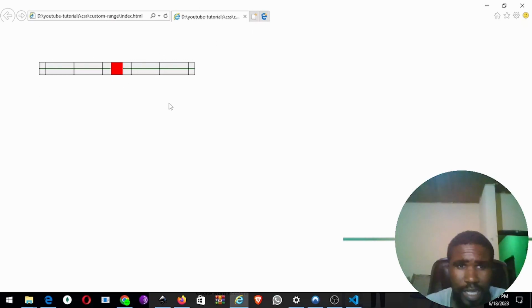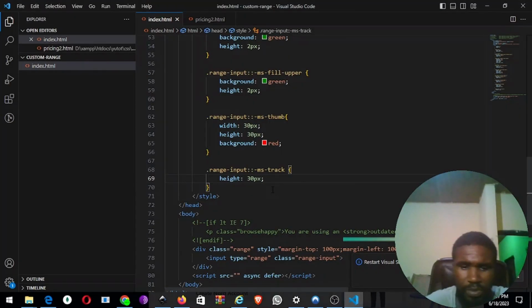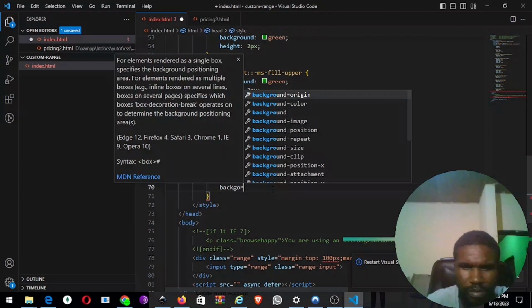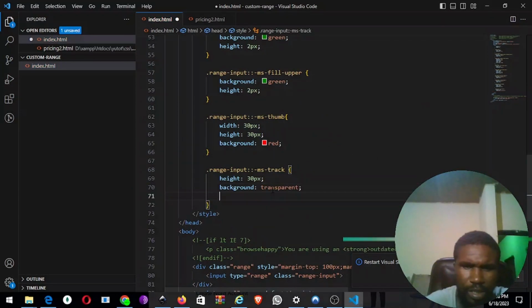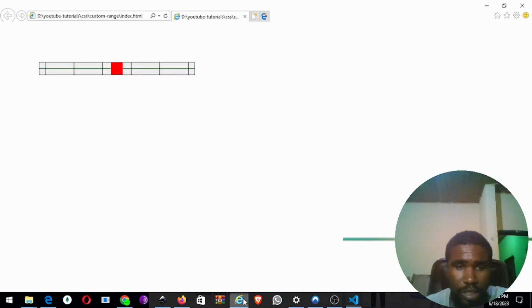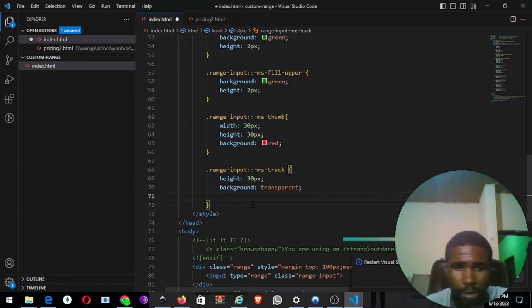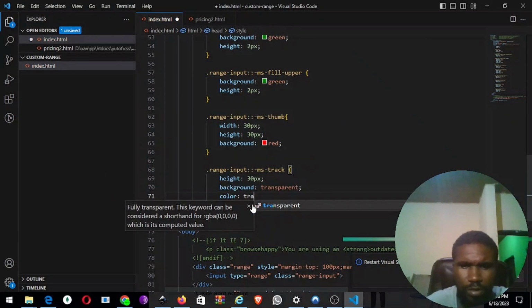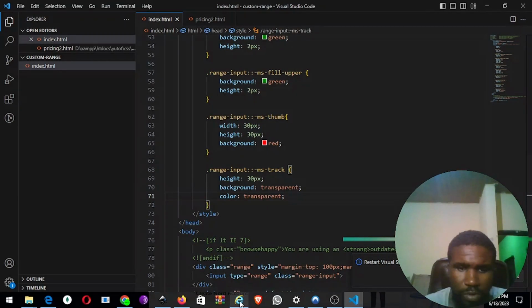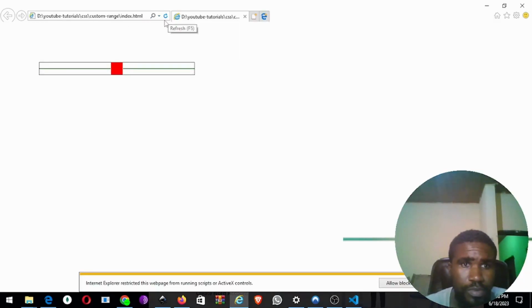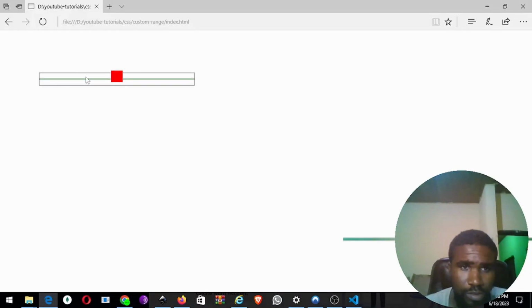In order for it to look like the other ones, we have to remove these vertical lines here, and even this default background. We can remove it by just saying background transparent, and then to remove the vertical lines, we just say color transparent. When we come here and reload, we no longer have this background, we no longer have that.